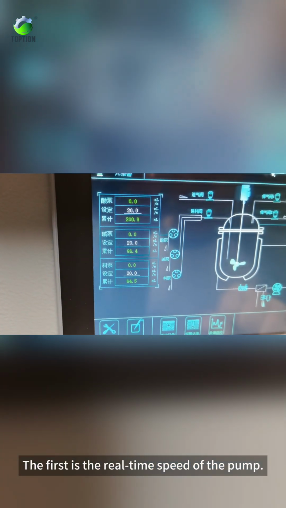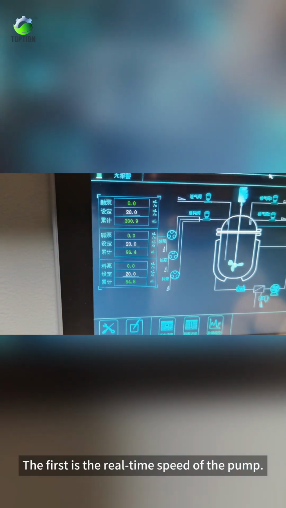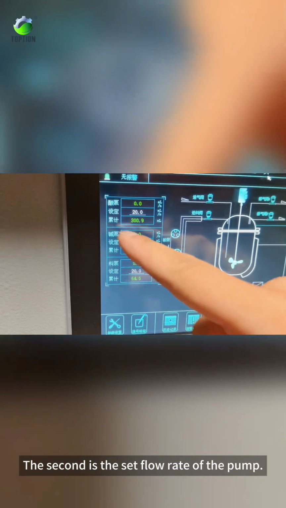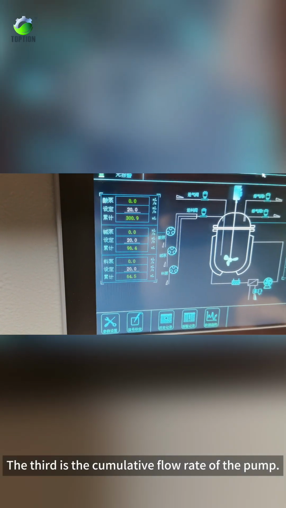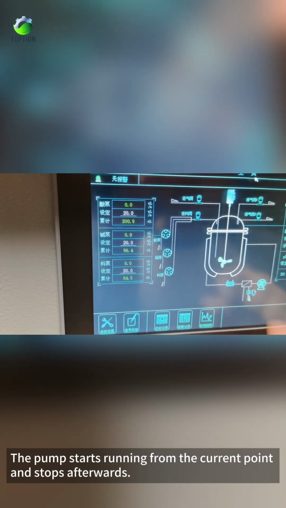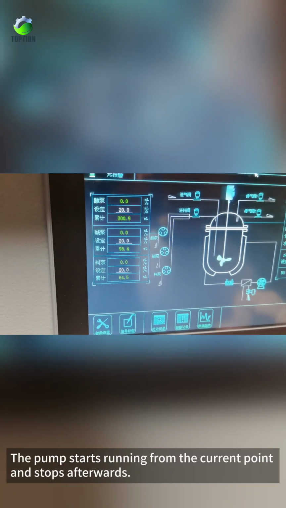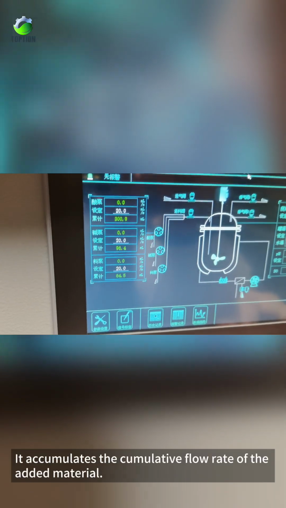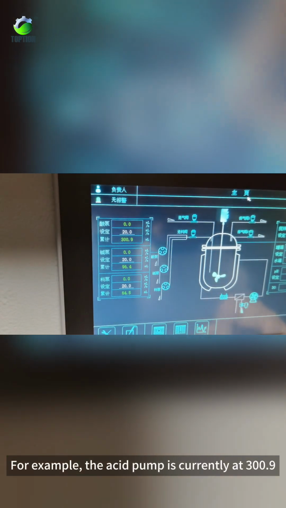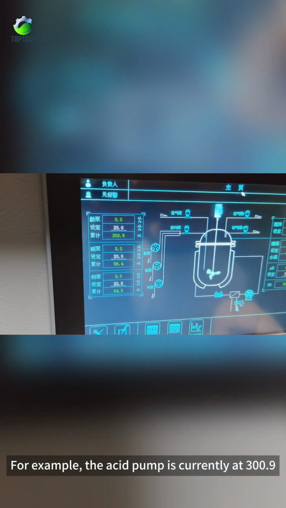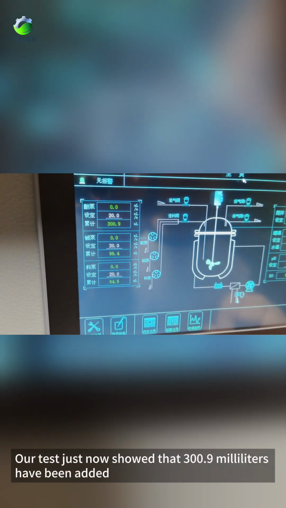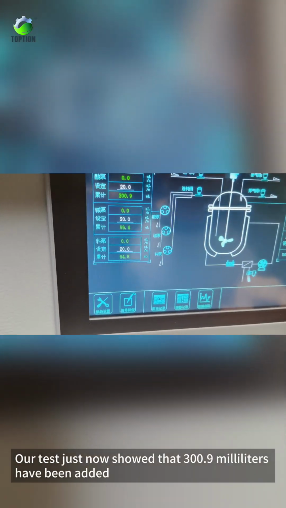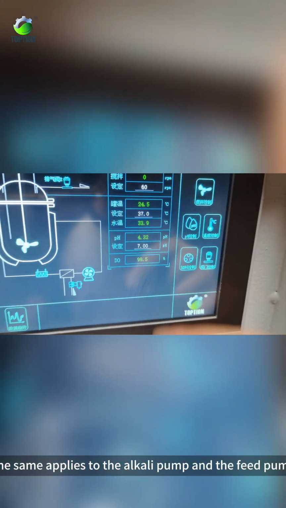The first is the real-time speed of the pump. The second is the set flow rate of the pump. The third is the cumulative flow rate of the pump. The pump starts running from the current point and stops afterwards. It accumulates the cumulative flow rate of the added material. For example, the acid pump is currently at 300.9. Our test just now showed that 300.9 milliliters have been added. The same applies to the alkali pump and the feed pump.